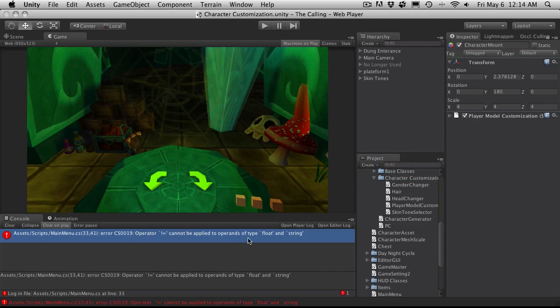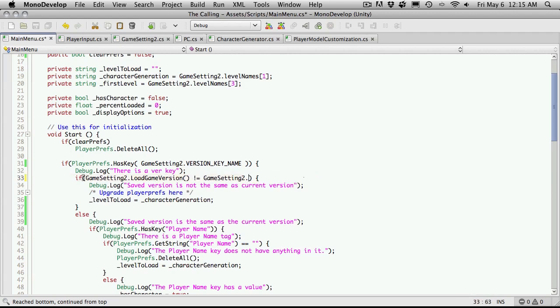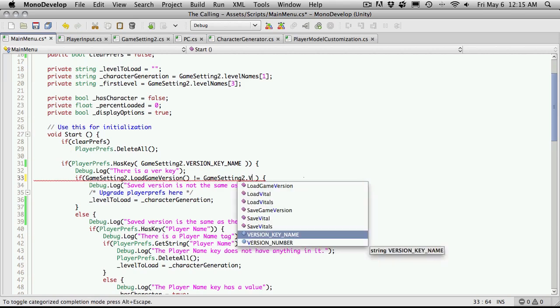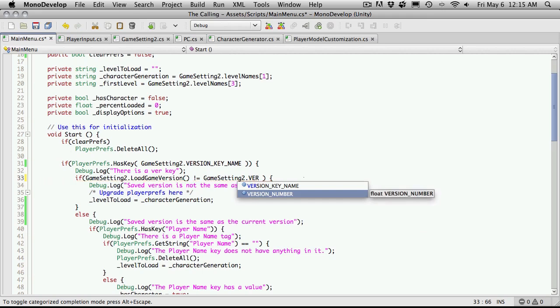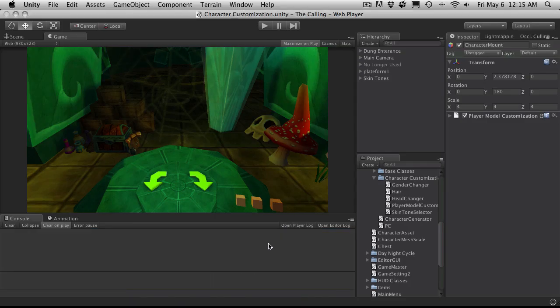We got one here where it cannot compare a float to a string. So let me just take a quick look here. So we're loading up the game version. So this is going to return a number. And we're comparing it to the version key name, which is not what we want. Apparently that refactoring did a little bit more damage than I thought. There we go. What's next? All right, it says it's done.